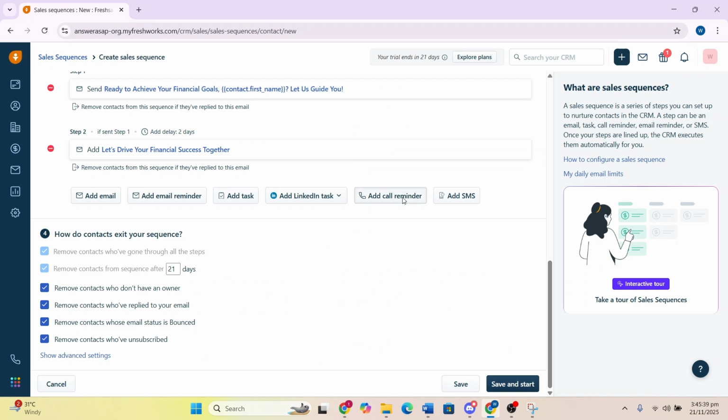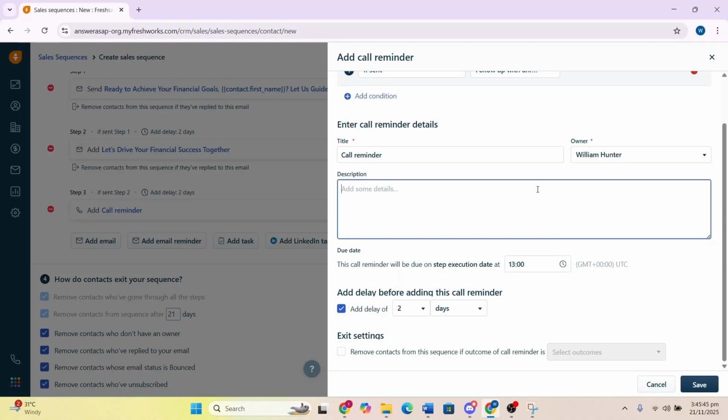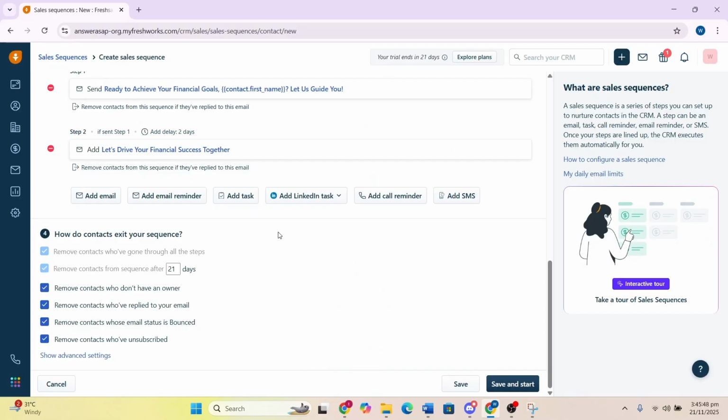You can also do a call reminder where you'll call the lead personally, and you'll choose the owner who will own that contact as well. Basically, they'll be doing the calling. And here we have options on how you want the contacts to exit your sequence. We can remove the contacts who don't have an owner, remove those who replied, things like that. Email status is bounced, so we don't keep sending bouncing emails, and after 21 days they'll be removed, and those who've gone through all the steps as well.